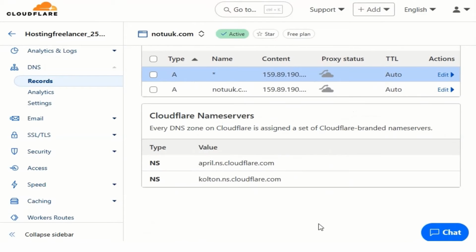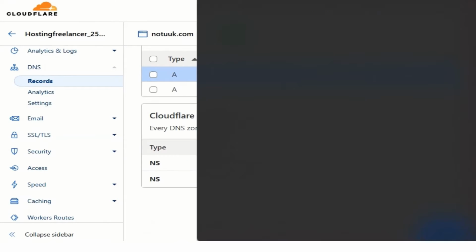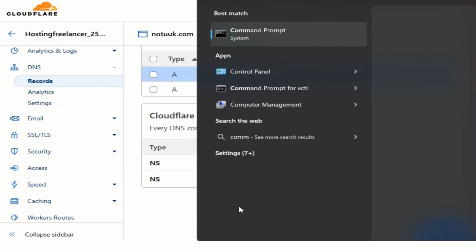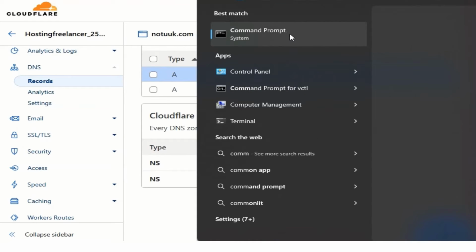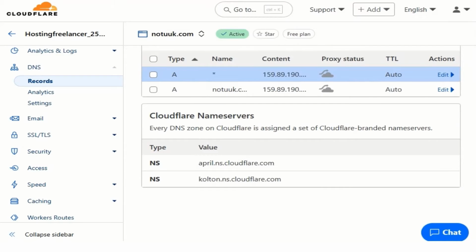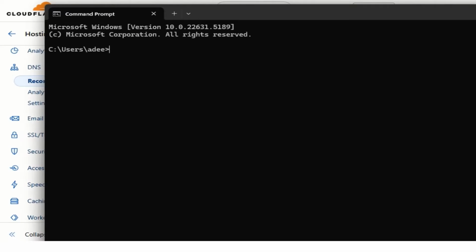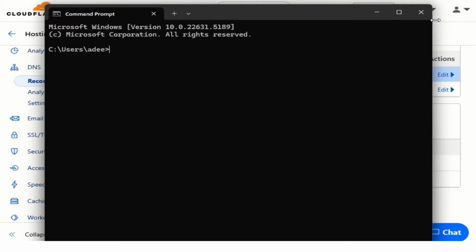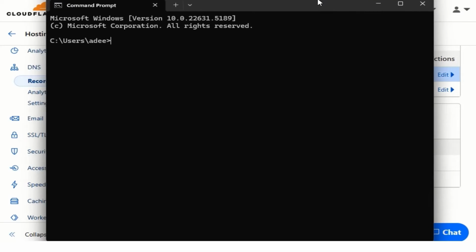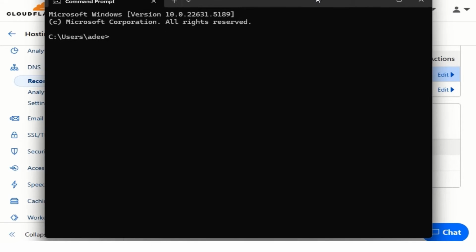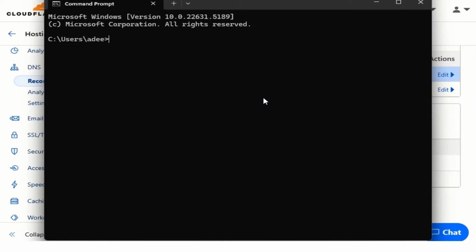So now when you've done this, you open a command prompt on your computer. Any command prompt is okay. So I just open my command prompt. You open a command prompt on your computer, then you SSH to your server. So we use SSH. This is the command.